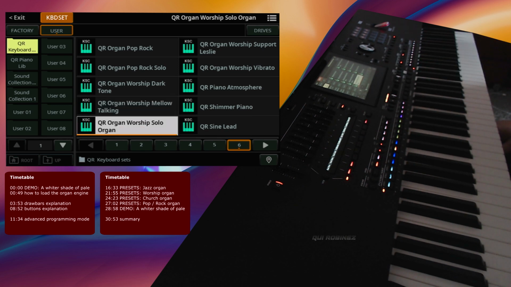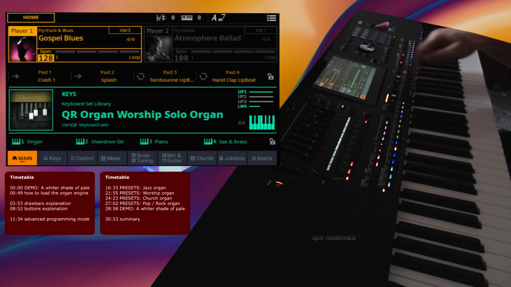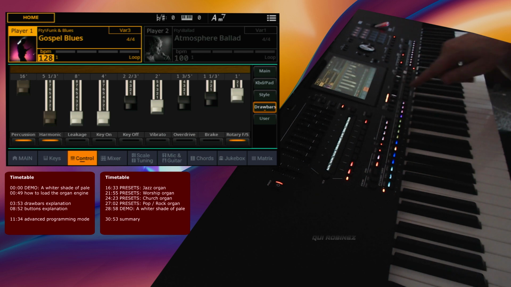Next one is the worship solo organ, if you need to give a solo. That one is 0, 8, 8, 8, 4, 5, 4, 3, 2. And the rotary is on, the harmonic is on, and the percussion is on. Very nice and very present sound.